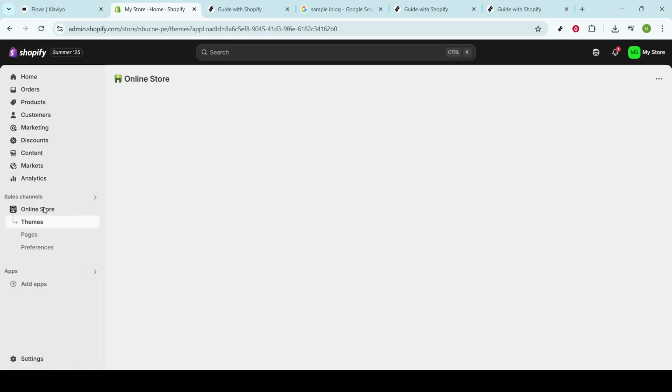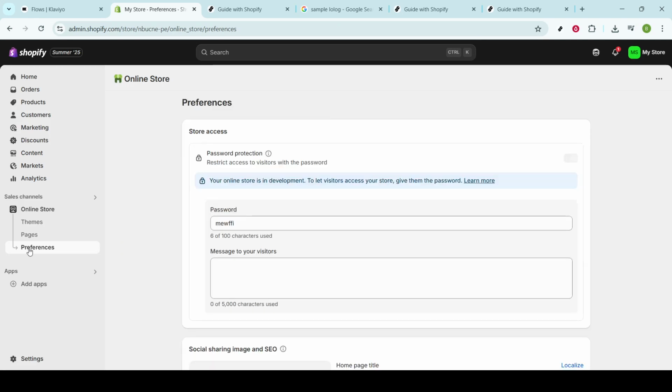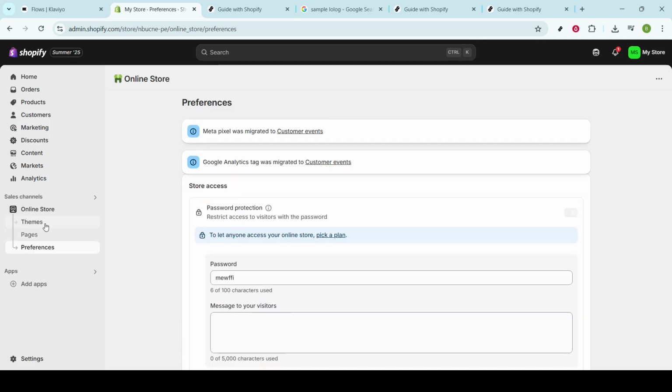Next, within the online store section, you'll see a tab labeled Preferences. Click on Preferences, and it will open up a new page that is dedicated to configuring various settings for your store. These settings will allow you to customize how your store operates and is displayed to the public. Now, scroll down to the Store Access section on this page.